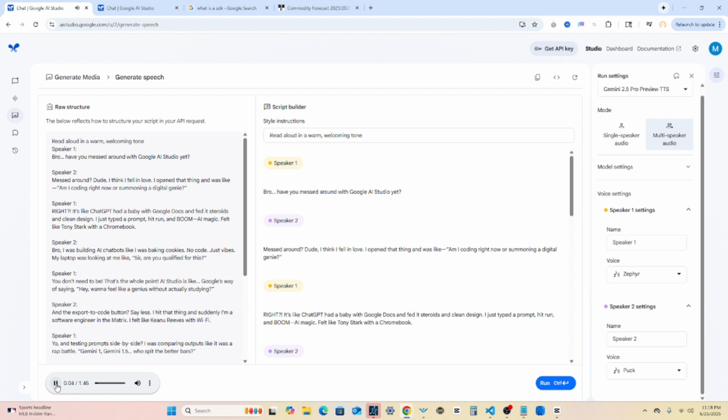Messed around? Dude, I think I fell in love. I opened that thing and was like, am I coding right now, or summoning a digital genie? Right? It's like ChatGPT had a baby with Google Docs and fed it steroids and clean design. I just typed a prompt, hit run, and boom, AI magic. Felt like Tony Stark with a Chromebook. Bro, I was building AI chatbots like I was baking cookies. No code, just vibes.